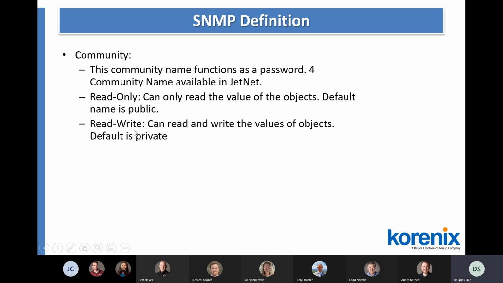In the read-write community, just as they say, if you use this community, the NMS can read the information. Also, they can use the community to set up the settings on our switches. The default is private.